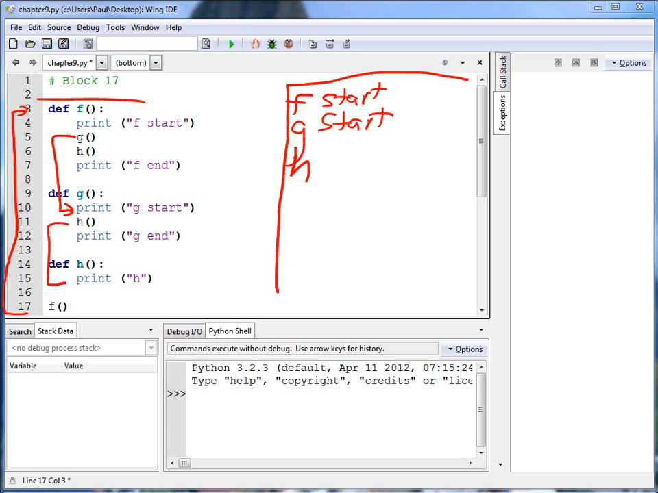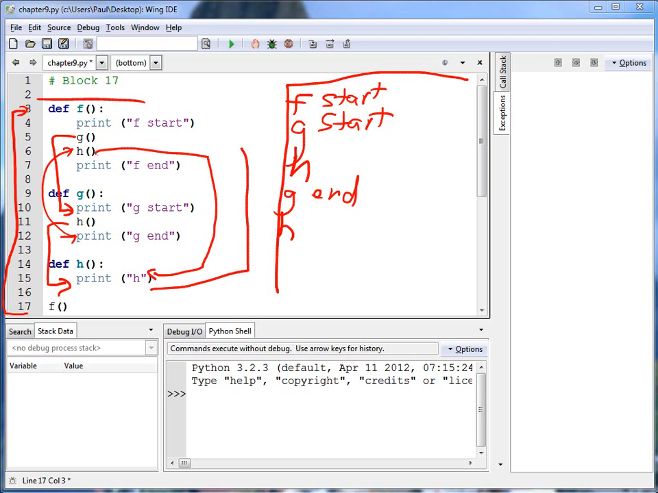Now that I'm done with the h function, I go back to where I was before, and I'm going to print g end. Now that I'm done with the g function, I'm going to go back to where I was before, which is up here. Call the h function. Oh, great. Go back down here to the h function, print out h. When I'm done with that, go back up here to where I was before and print out f end.